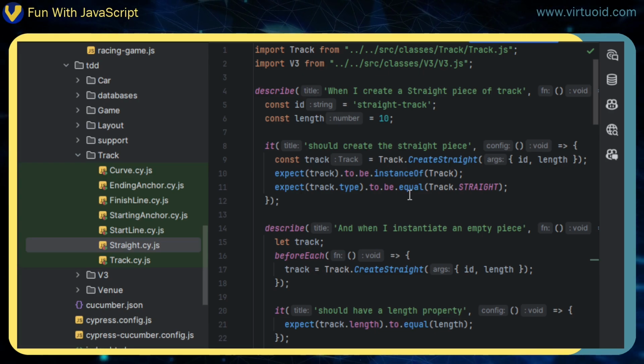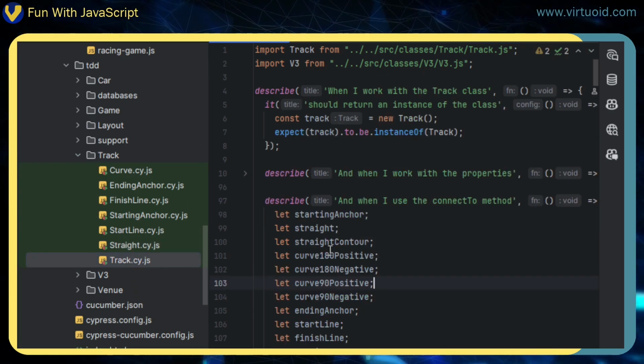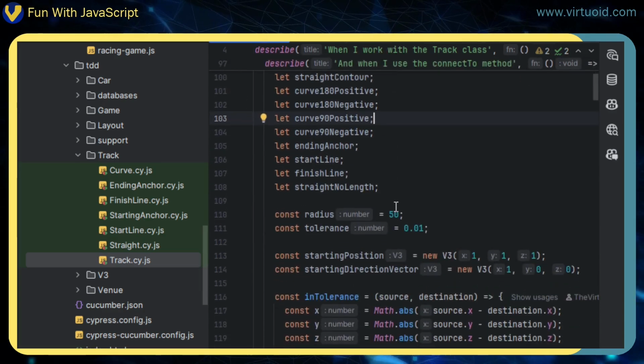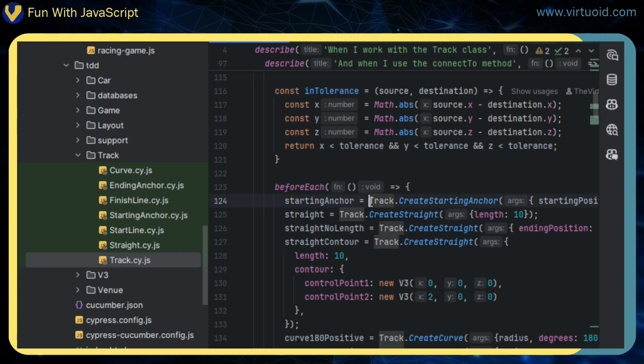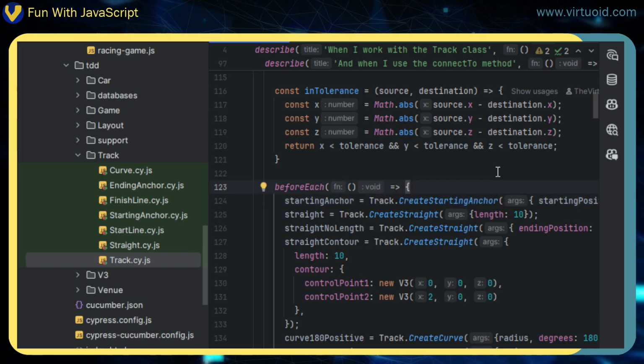So basically what I've done here now is I've gotten the track, and the track just deals with controlling the track itself. And one thing I decided upon is, instead of having a class for each one of the different track pieces, I'm going to have the track object be basically a factory for all of these different tracks. So if I wanted to create a starting anchor, I just wouldn't say new starting anchor.